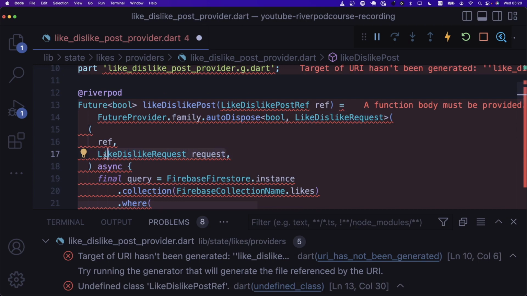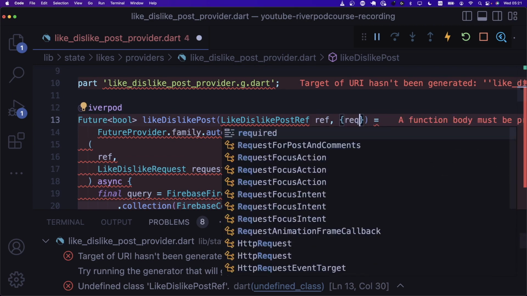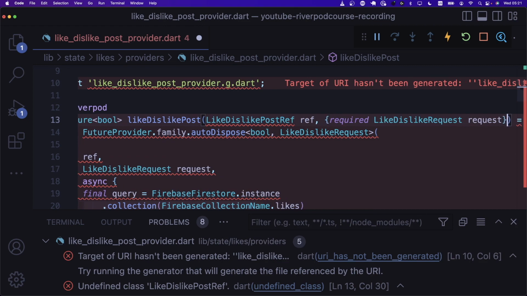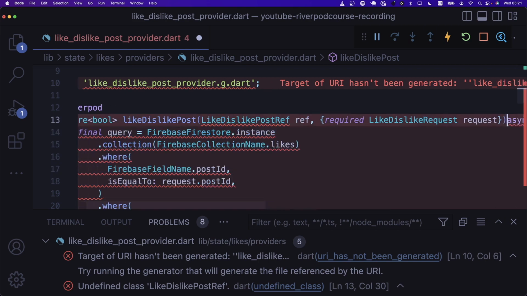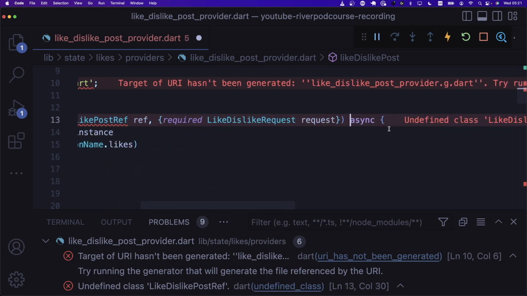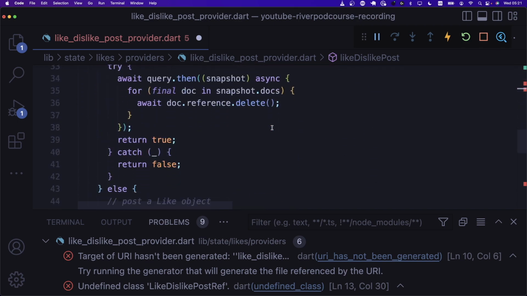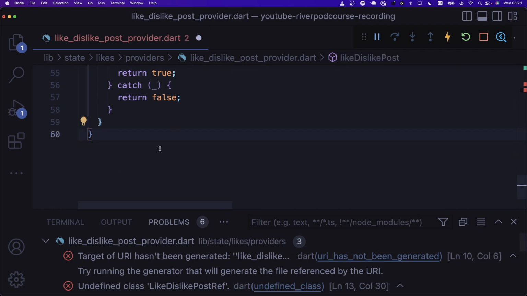So let's just copy this guy and go ahead and create a required named parameter in here. So we say required, and then that request in here. Okay, so that's looking fine. Let's go and clean this function up. It is an async function, so let's just keep it like that. And then we're going to go ahead and remove these last bits and pieces from here like this.